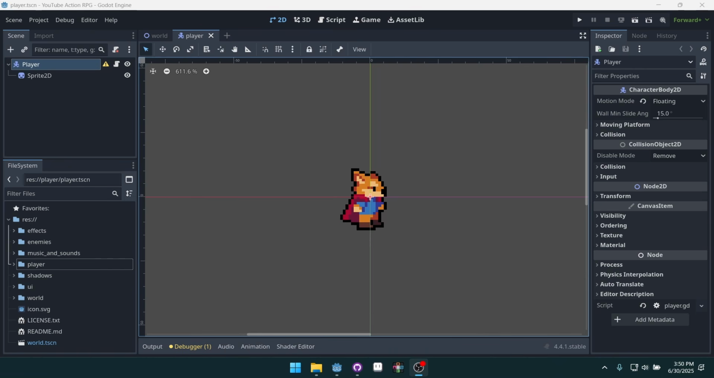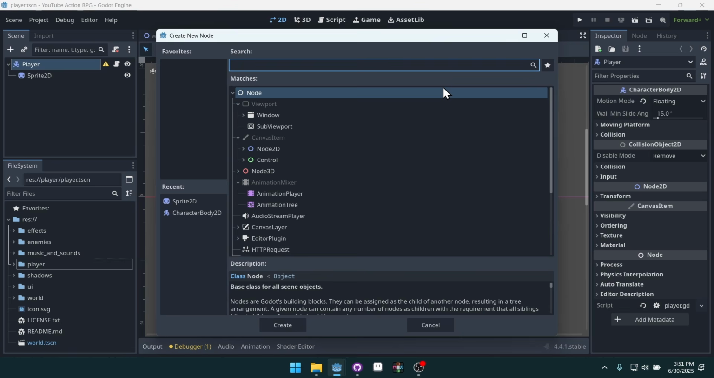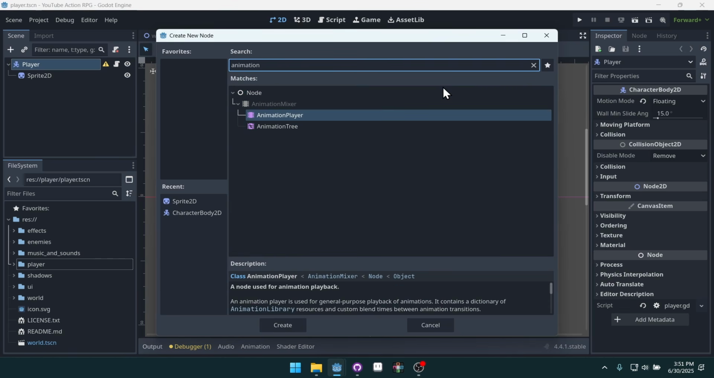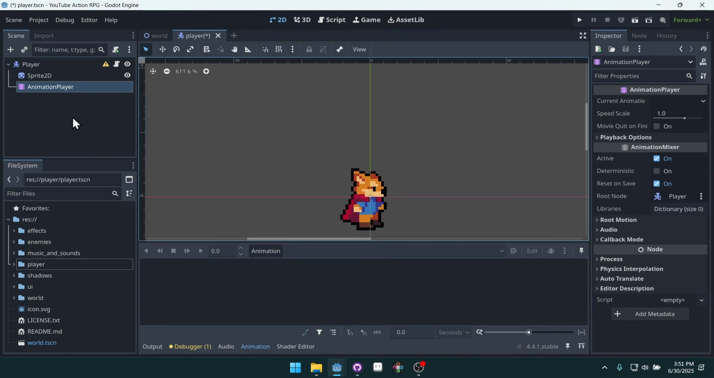In this video, we're going to start animating our character using two nodes, the AnimationPlayer and the AnimationTree. We'll start by coming over to our player scene, clicking on Player and clicking the plus button. Here we can type in Animation, and we'll get an AnimationPlayer and an AnimationTree. Let's add the AnimationPlayer node first.